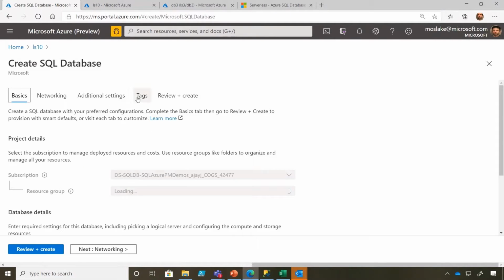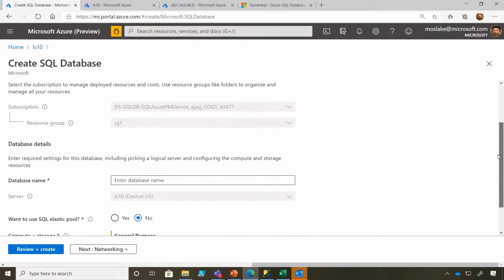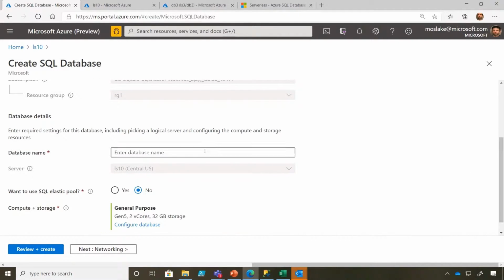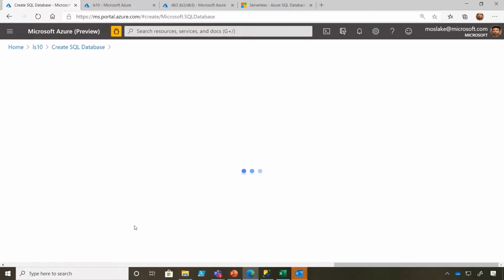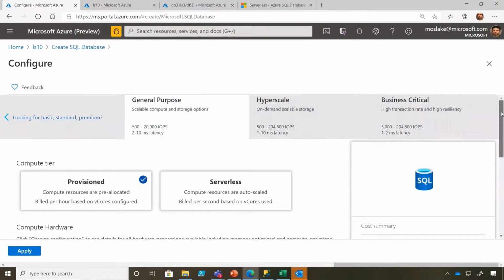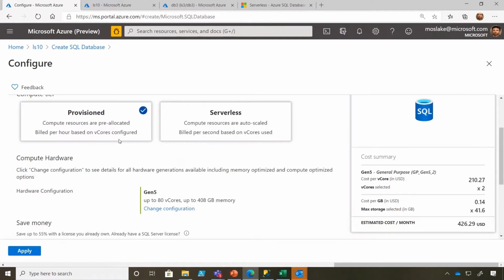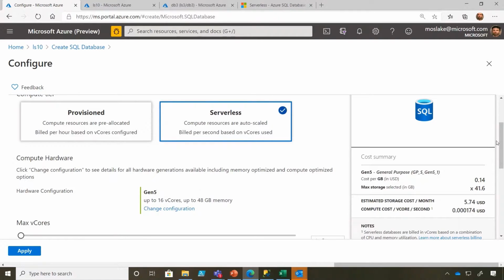And then it'll bring up a page that's largely already filled out with database metadata. All I really need to do at this point is give a name for the database. Let's call it MyDB. Click Configure Database. And then at this point, you'll see that you're presented with 2 compute tier choices. You can create the database in provisioned compute, but let's instead create the database in serverless.